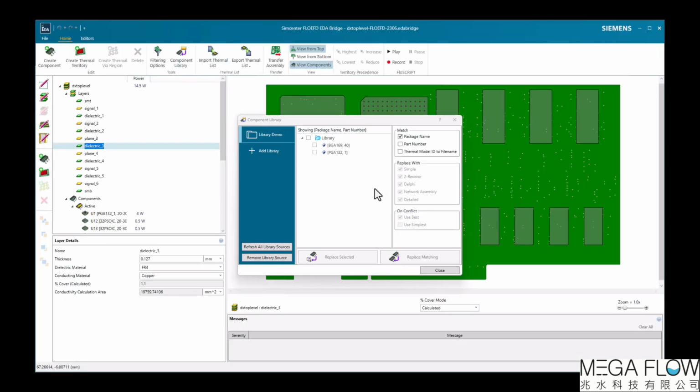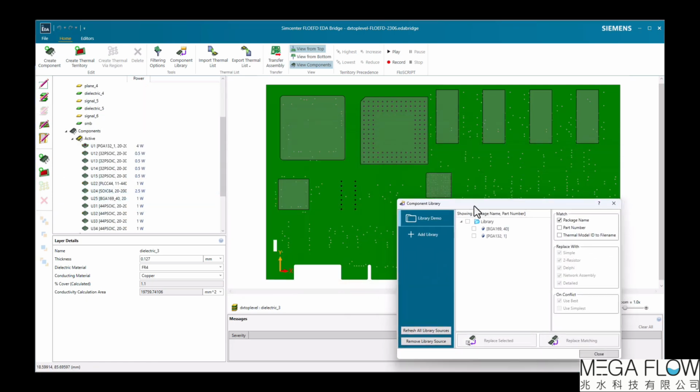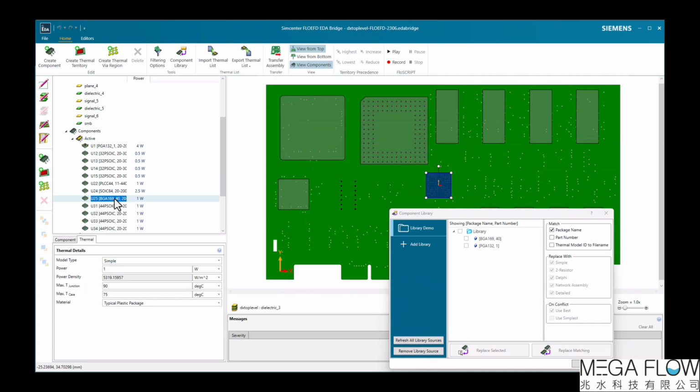Now there's two methods to replace your component. One is manually, where, for example, let's say we want to replace our U25 component with this BGA 169 package that I have saved. So if I select it in the tree and then I check on this one from the library, I can hit replace selected. And now the little icon here changes, and under thermal, it shows you that it's now a library detailed component.